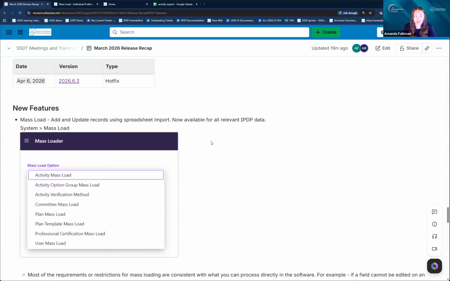So being able to take a spreadsheet out of the system, make changes to a certain group of records, and then be able to import it back in without having to manually do each record, similar to import options we have in our other software. So, this was that phase.